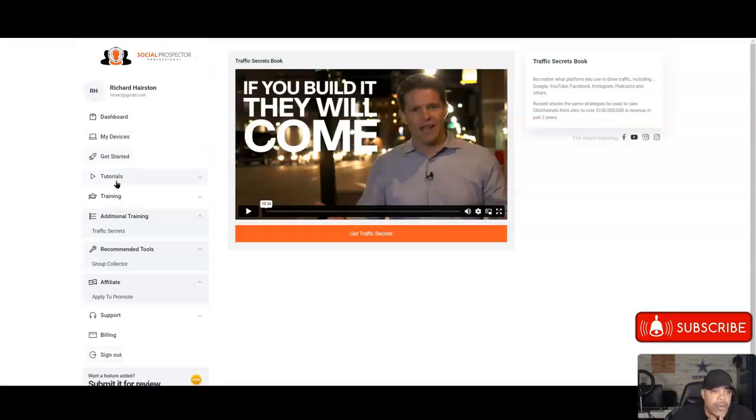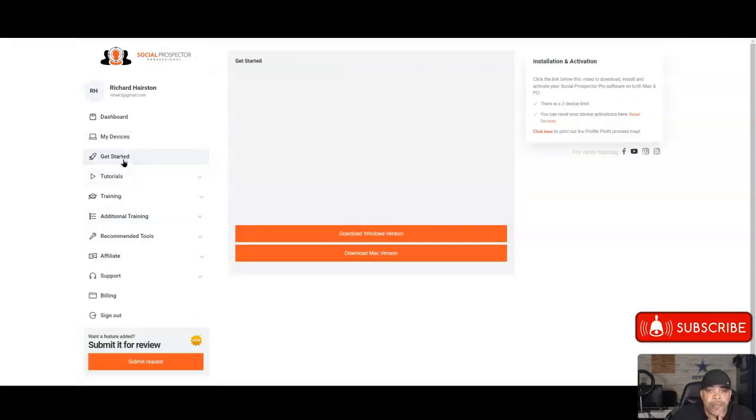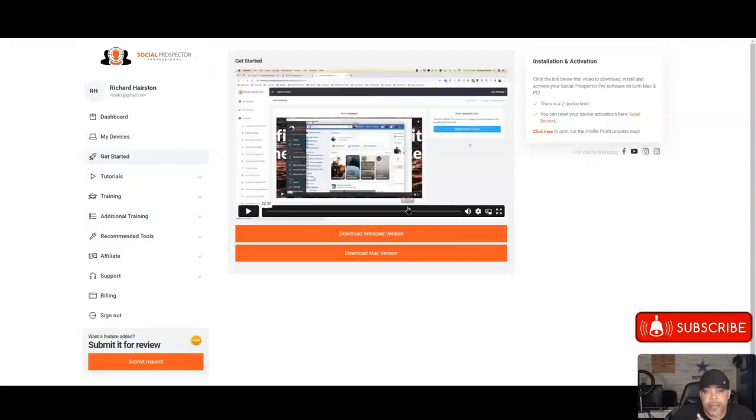So if we go back up here to getting started, this is the actual getting started tab where you can download whichever version, whichever type of computer you're using, if you're using the Windows version or Mac version. Now you can have this on 2 devices, as you see where it says right here, the device limit is up to 2. Okay, you can reset the devices here, and you can click here to print out a profit process map. Okay, so you have all of that training in here as well.